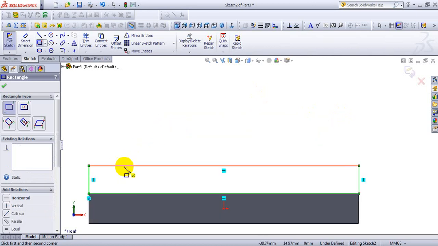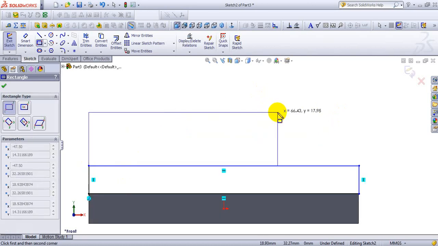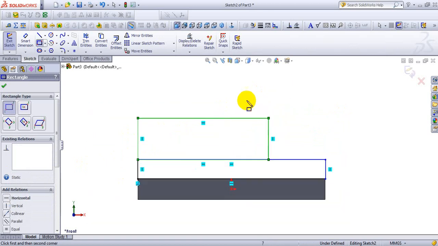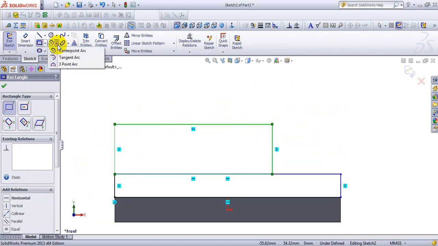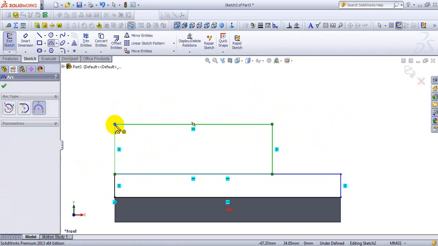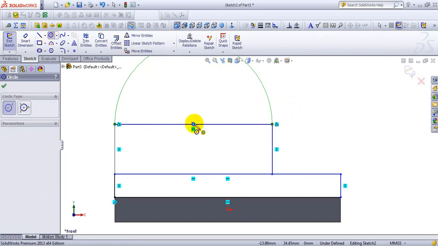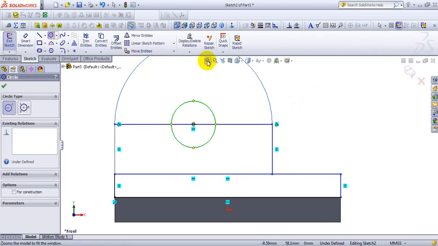Now take one more rectangle here, take 3-point arc, here select 3-point arc. So this is the first point, starting point, this is the ending point, and this is the center point. Okay, this center has to be placed on this horizontal line. Now select circle, from this center point draw one circle.